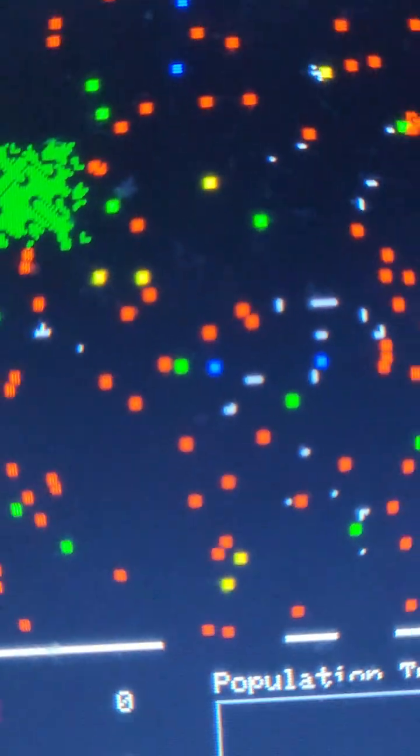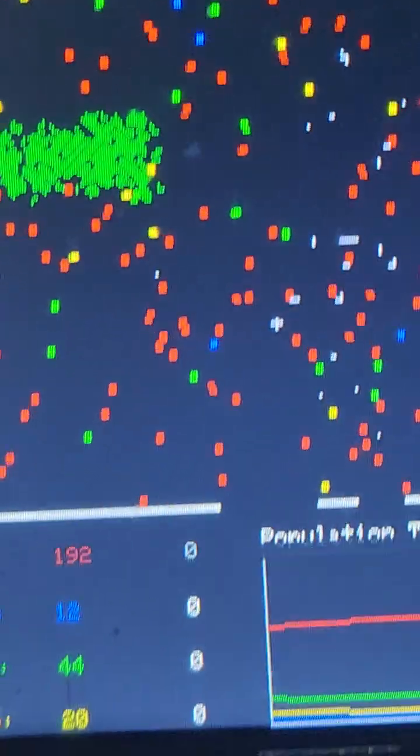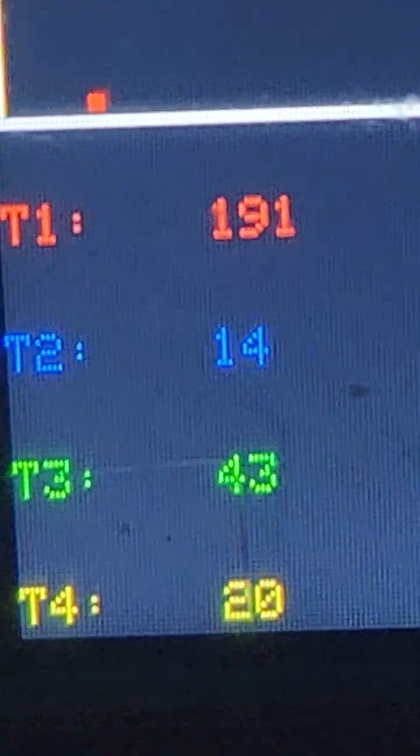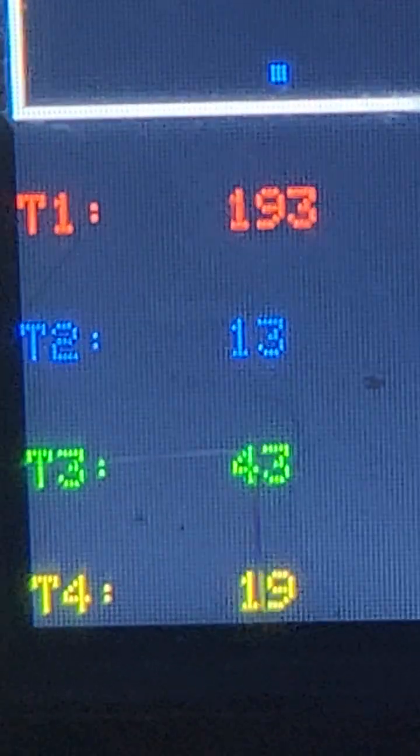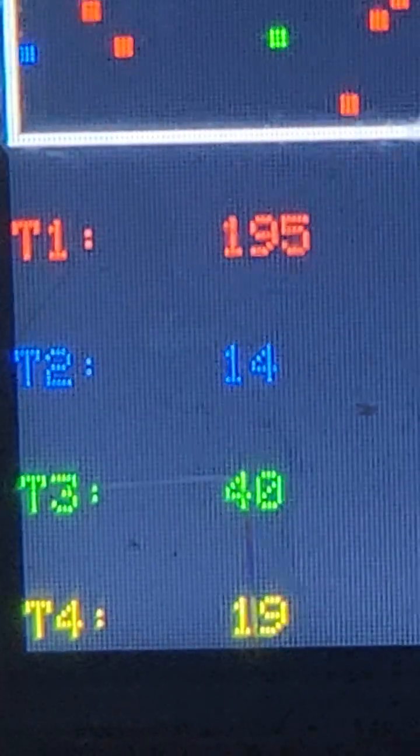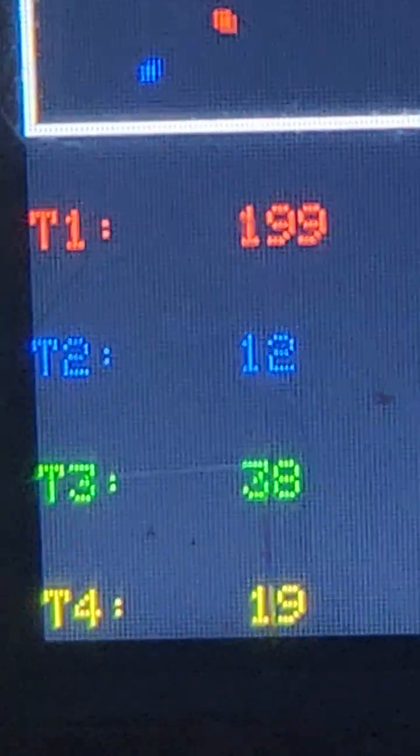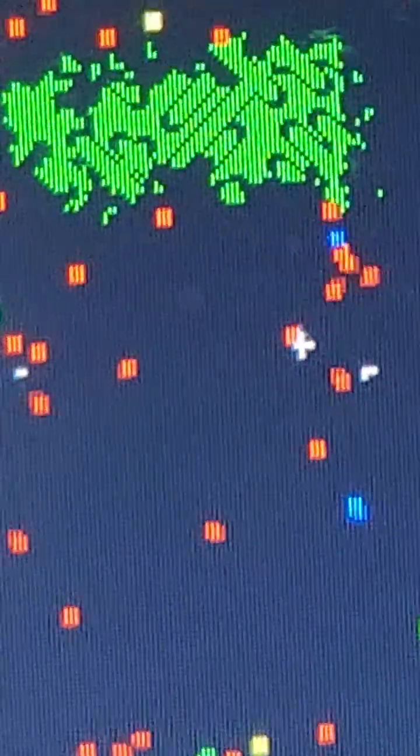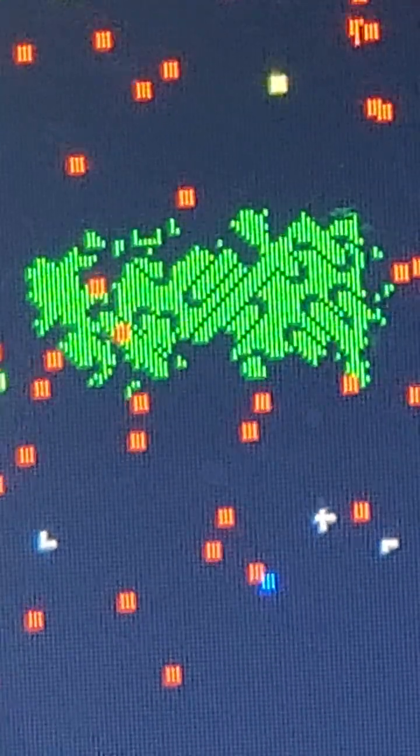And it's actually cool. But here you have the amount of agents per tribe. Tribe 1, which is red, has 194. They're winning right now, to 13, to 38, to 18. It's constantly changing. And the green symbolizes grass, and then the blue symbolizes water.